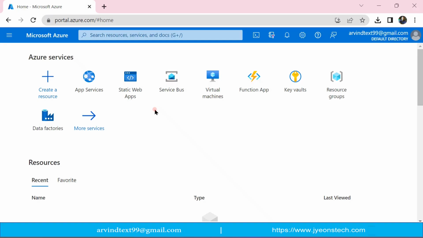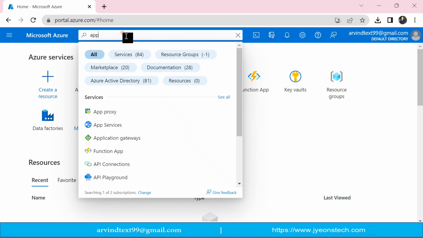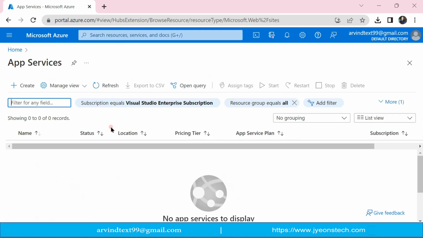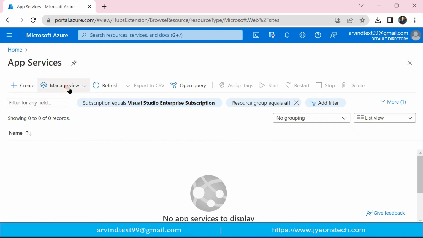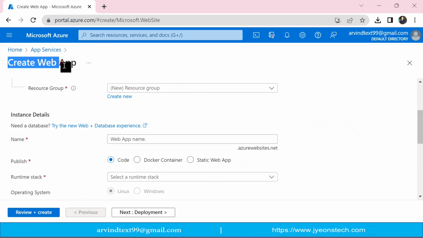So let's log in to the Azure portal and see how to create a web app. I'm already logged into portal.azure.com. So let's create a web app. You can type App Services here. This is the App Services option. Just click here, then click on the Create button to create a web app.